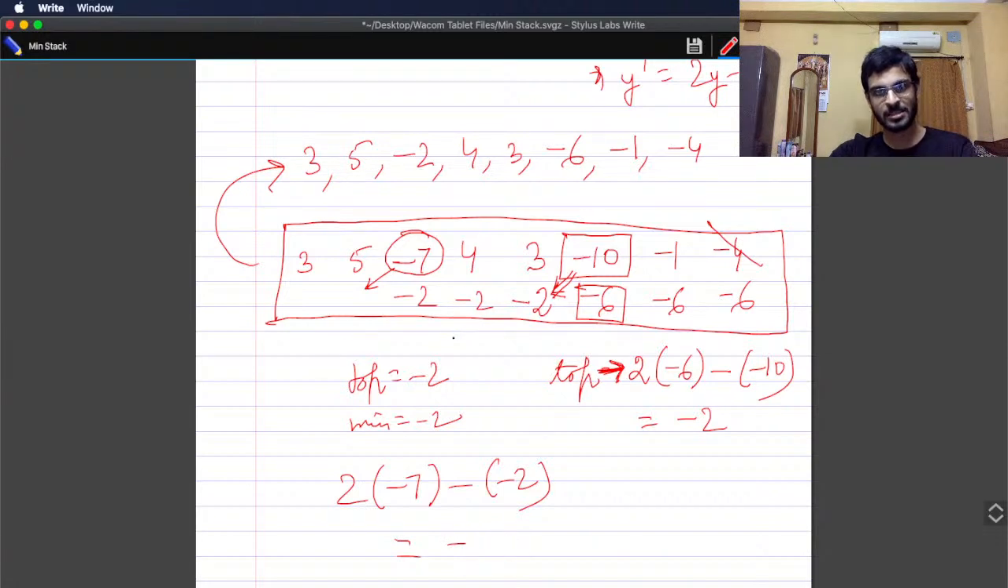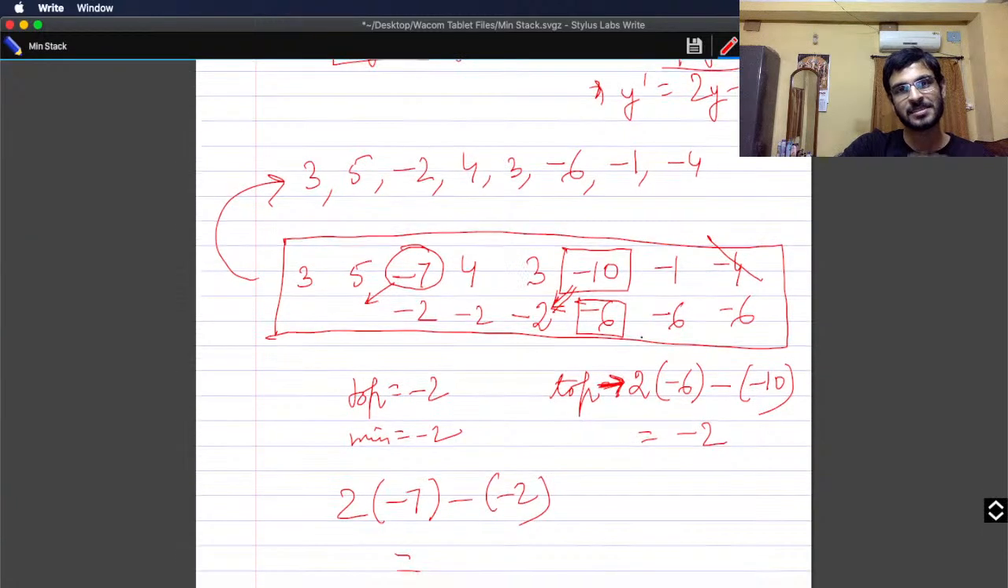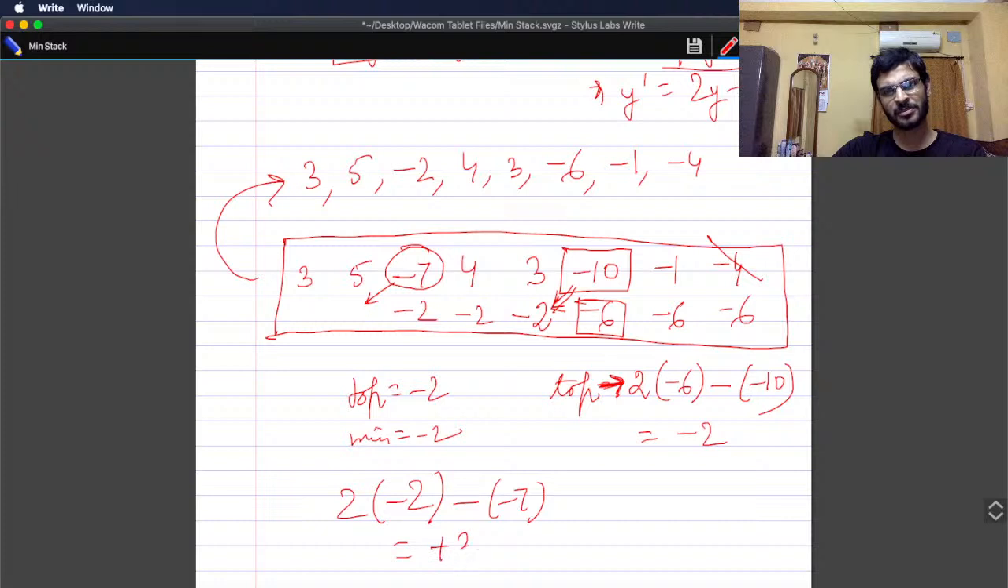Just a second, I think there's a calculation mistake. 2 into -7 is... okay, I'm sorry. So 2 into -2, minus -7. You can see that is what we were doing: 2 into this minimum element, minus the top element. So it is -4 plus 7, so it is I think +3.